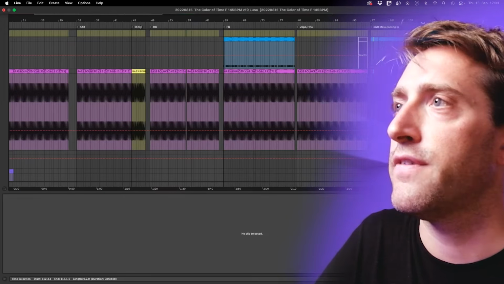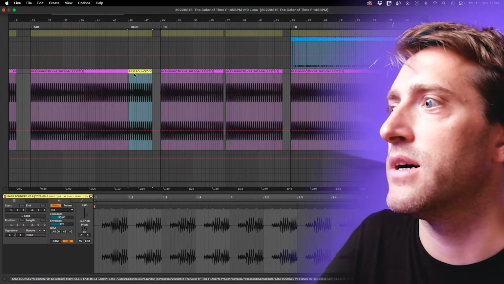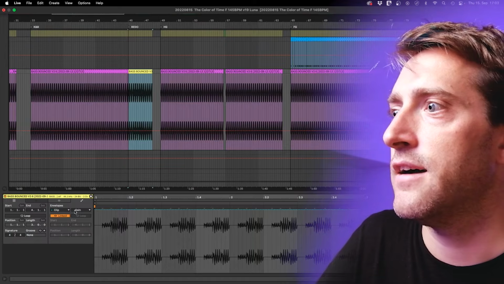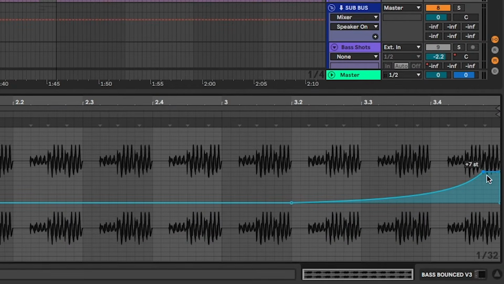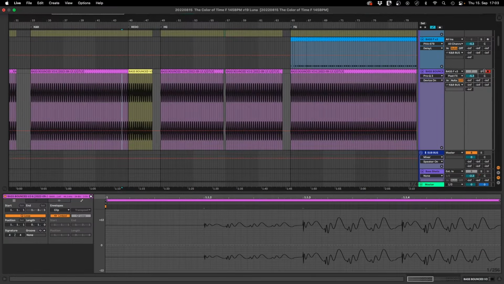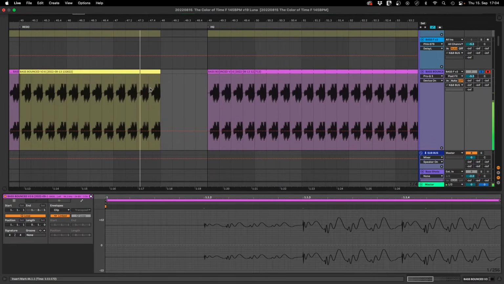For example, here in bar 45, I have a little bass riser. It just goes like this. I have the clip transposition here at the end, moved 7 semitones up. And what it does is basically this.